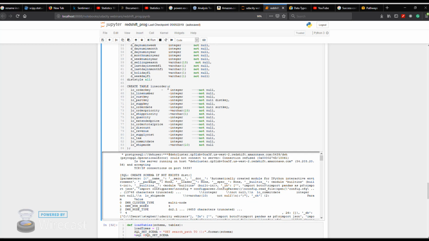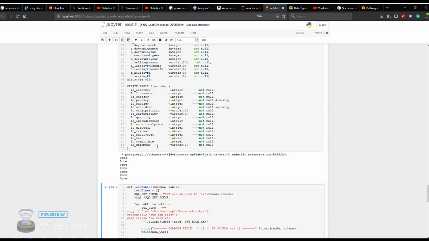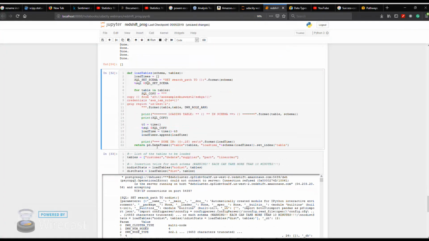And then we have our line order table. Line order in this case looks like it does contain the majority of the analytical information, such as the quantity, extended price, order total price, discounts, revenues, and so on. So you could think of this as our fact table. So when I run that, you can see we are successfully creating all of the various tables that were defined.